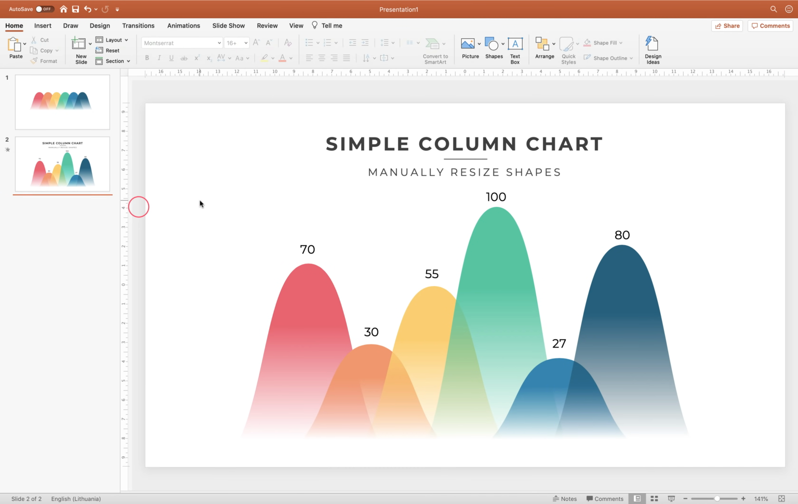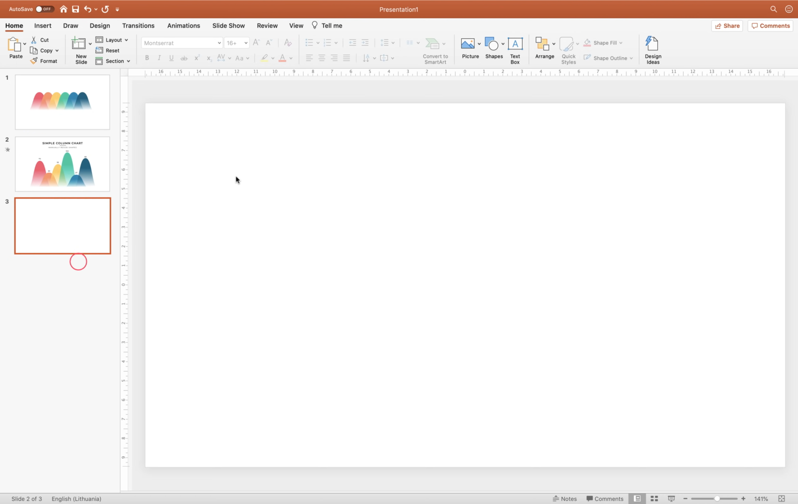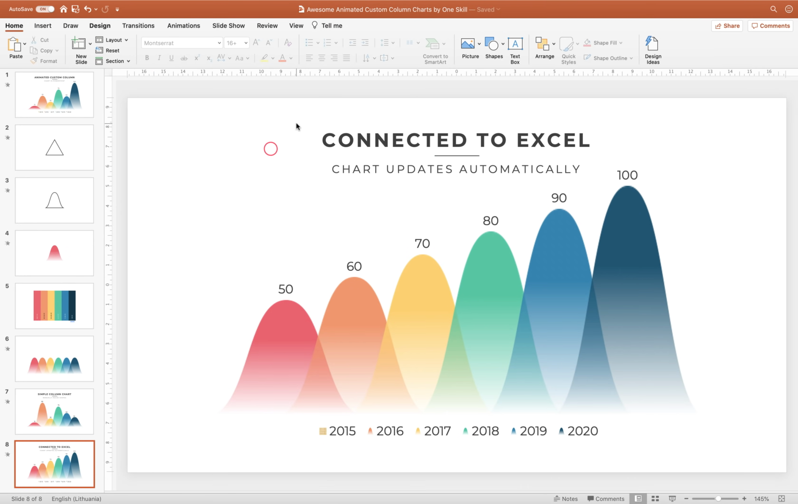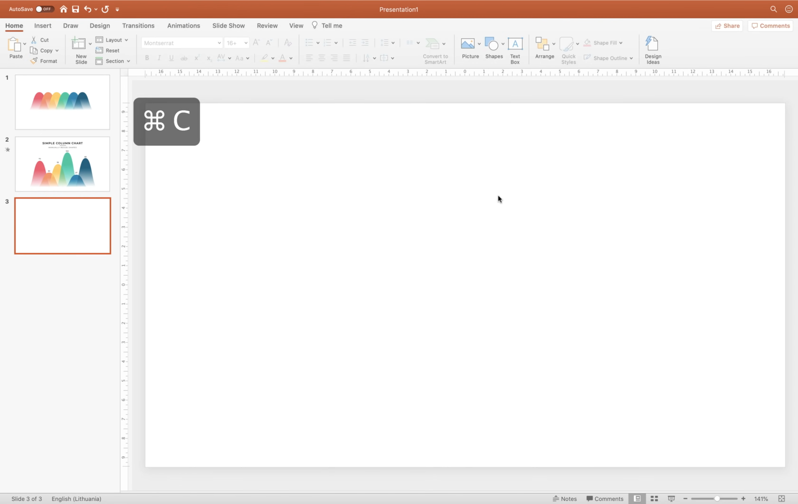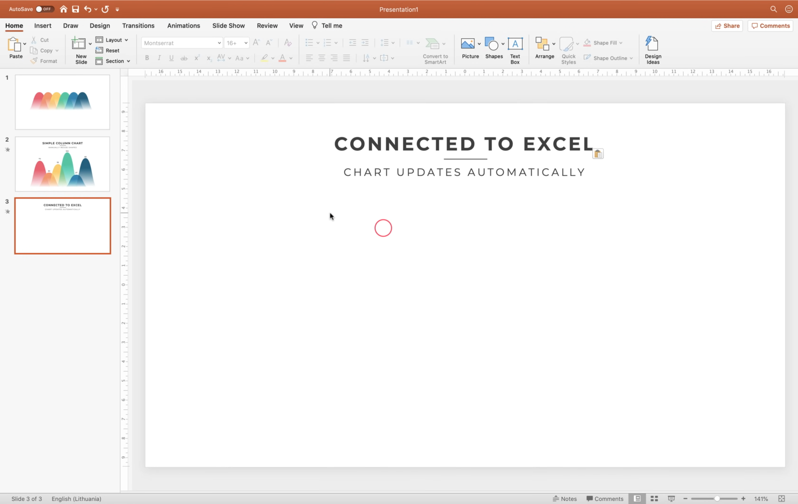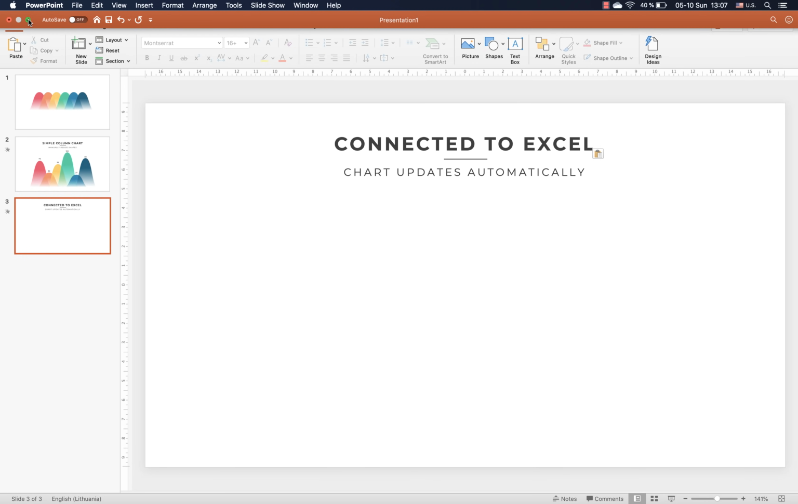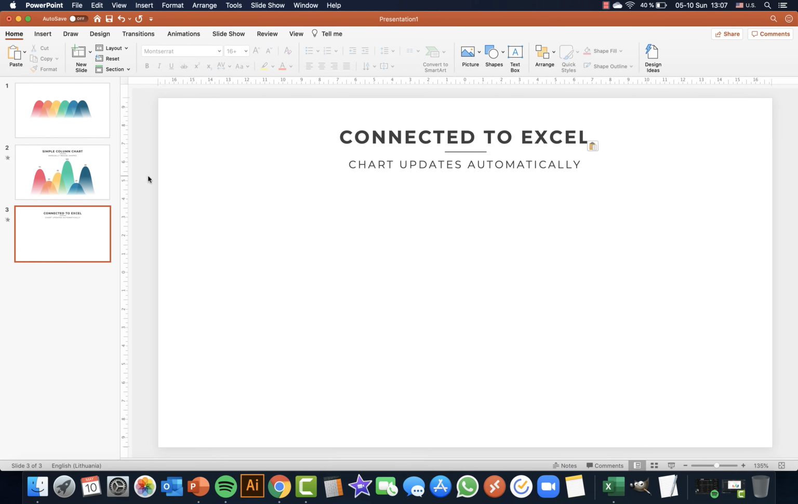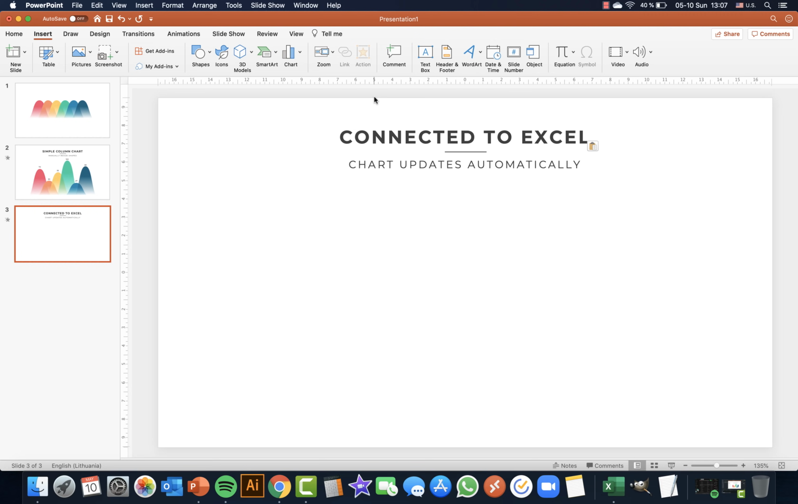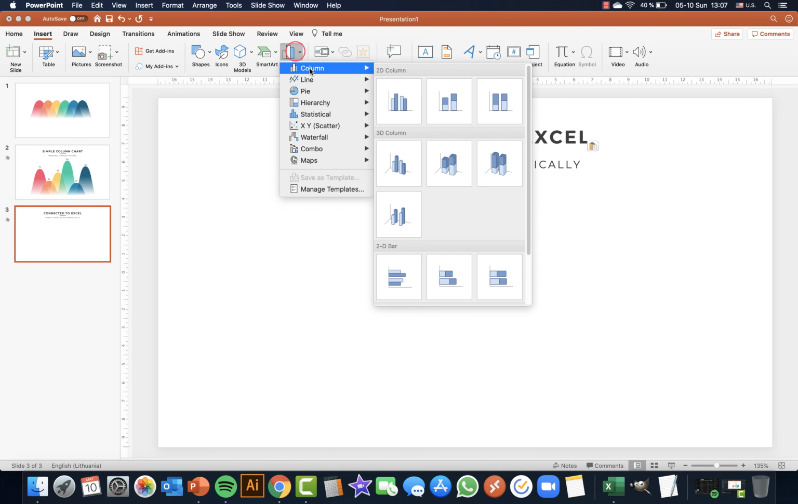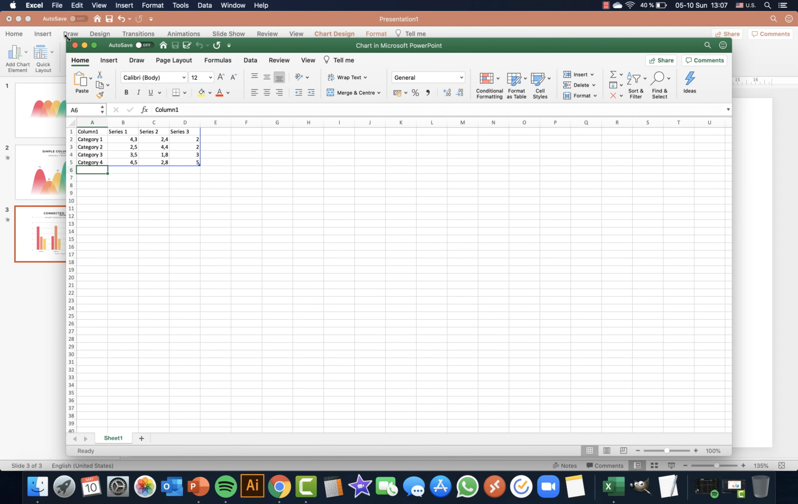Alright, so now let me show you how to do the second type of custom column chart, which is actually connected to Excel. So that's super awesome. We can copy these text boxes and paste them right here. Now let me actually exit the full screen because we will have to insert a column chart. Let's find charts, column chart. And now the Excel window will pop up.